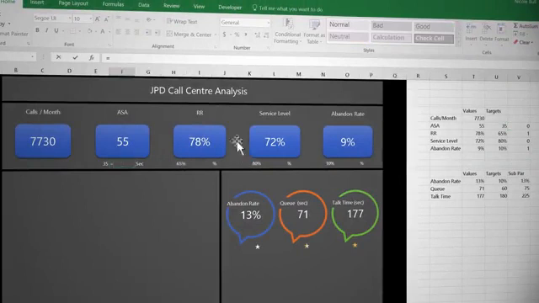So I'm just going to type equals and click on my first value. And then I'm going to do the same over here. Okay. So we've got the calculations, but now we need to replace those with conditional formats.